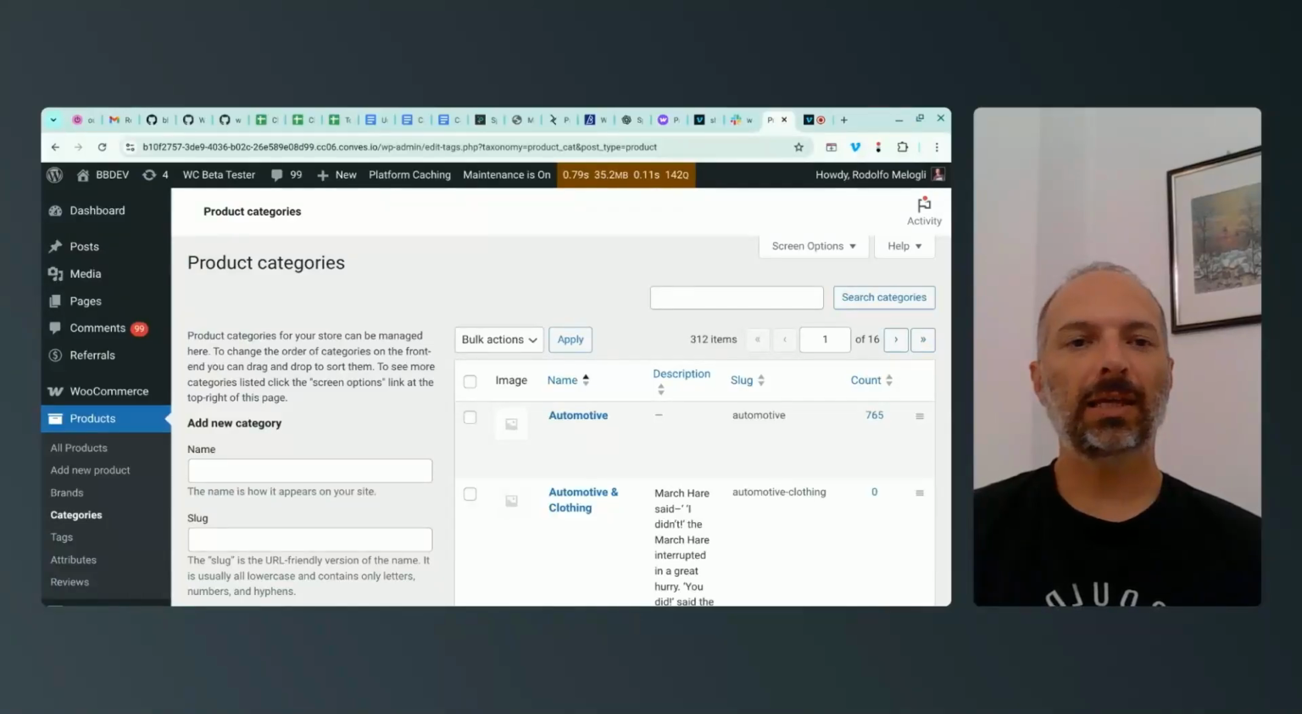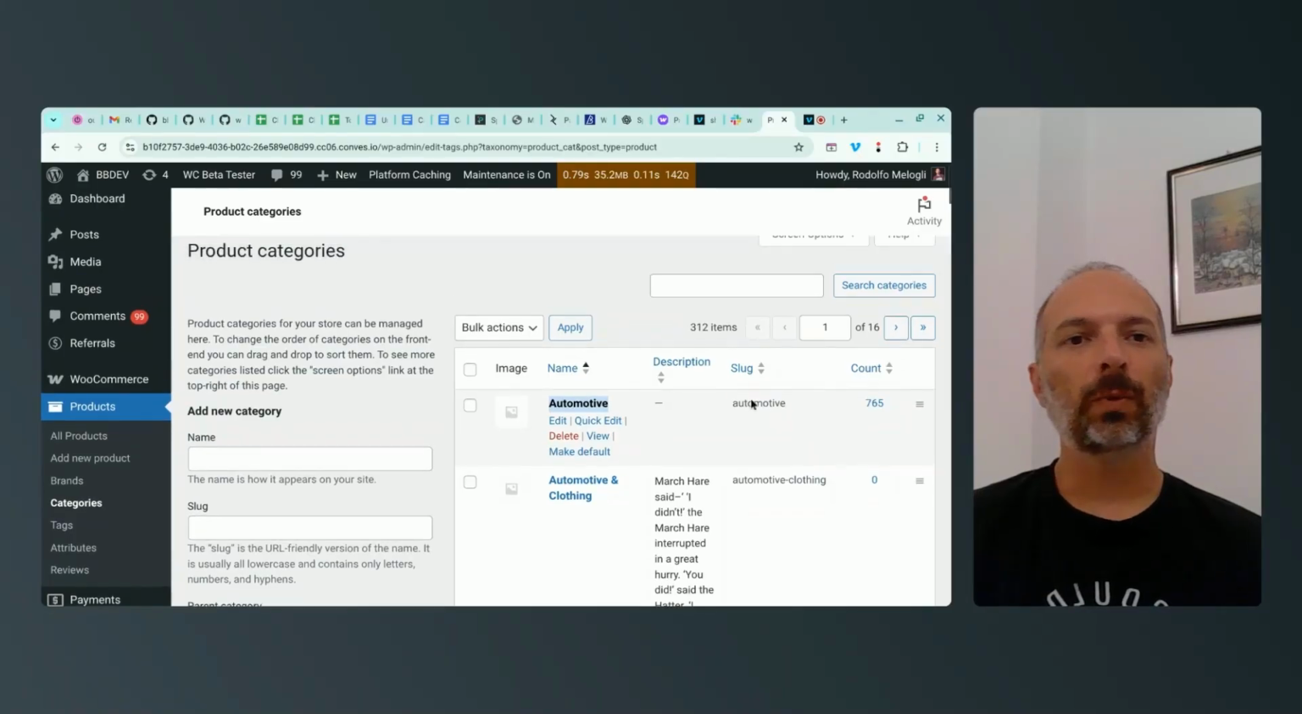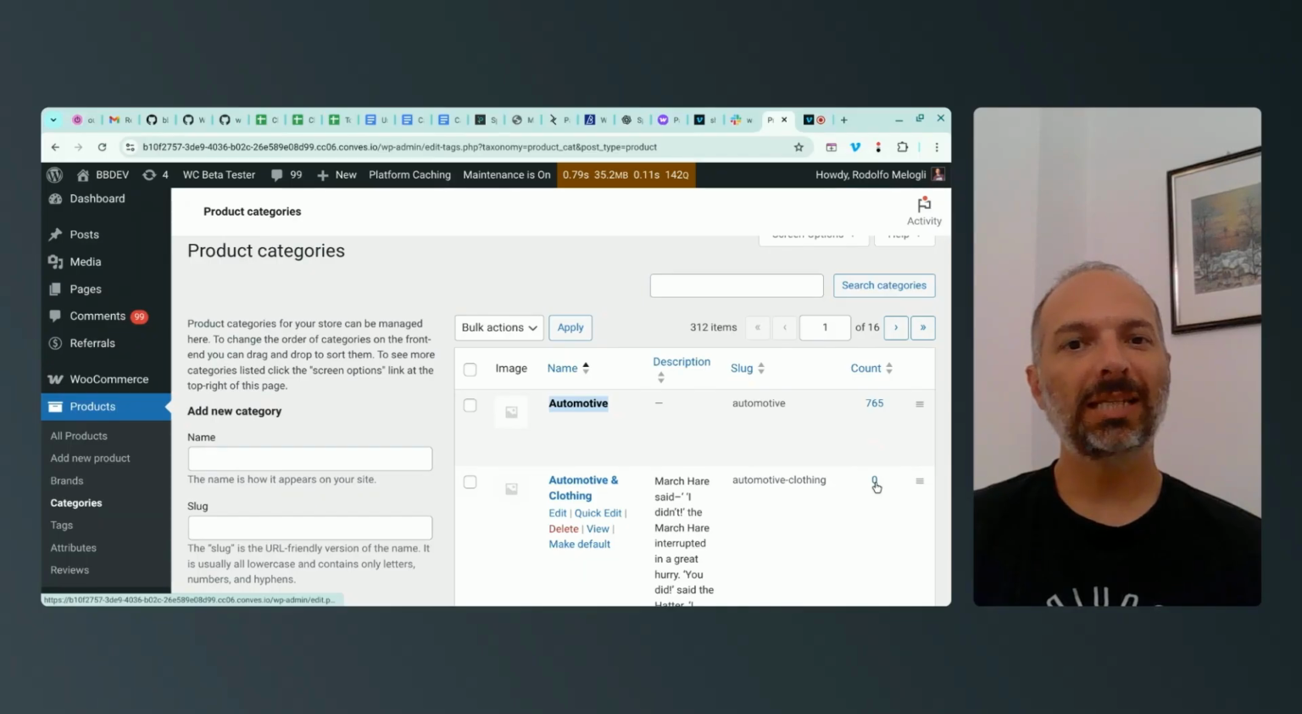So this is how to bulk assign the products belonging to a given category to a second category. For example, in this test website, I have the automotive category with 765 products and 0 products instead in the automotive and clothing product category. Let's imagine that I want to feature these products that belong to a specific category also into a second category.